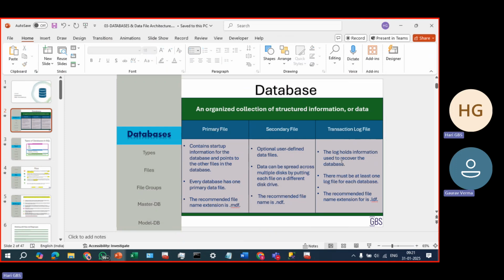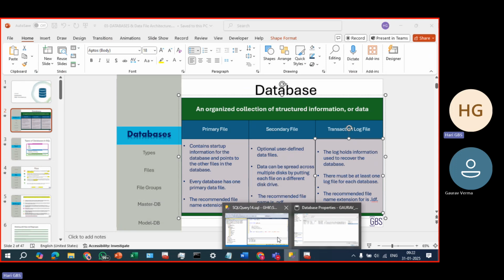Okay. The log holds information used to recover the database. Pardon? So it means that MDF will contain the real data. Not like that. Everything is real data here.